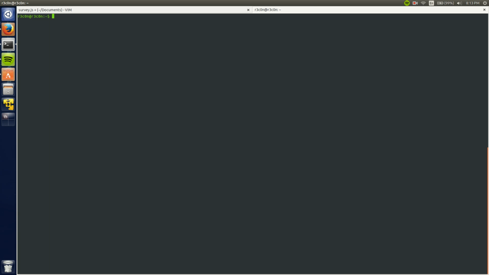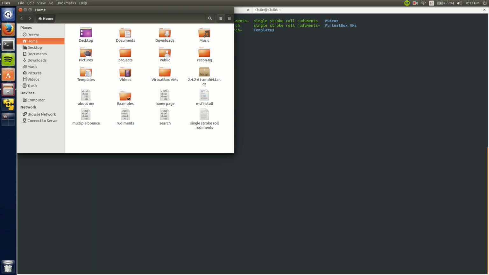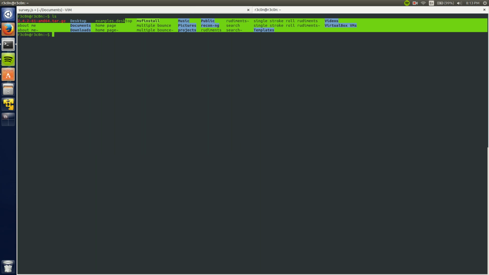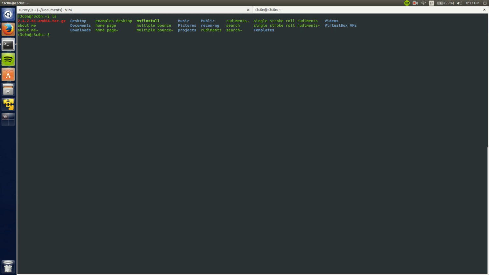The first ones I want to show you are cd and ls. ls is basically list. As you can see, in my home directory these are all the file names I have right now. Basic things like that.